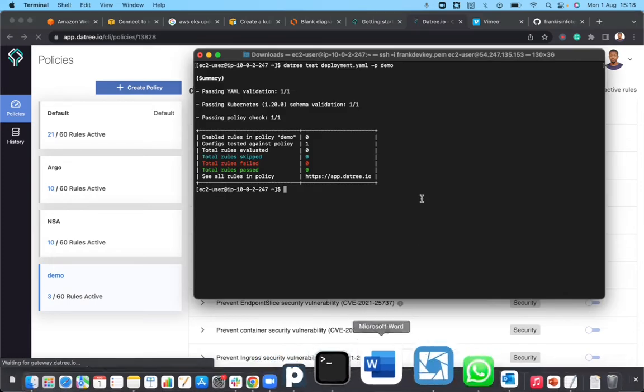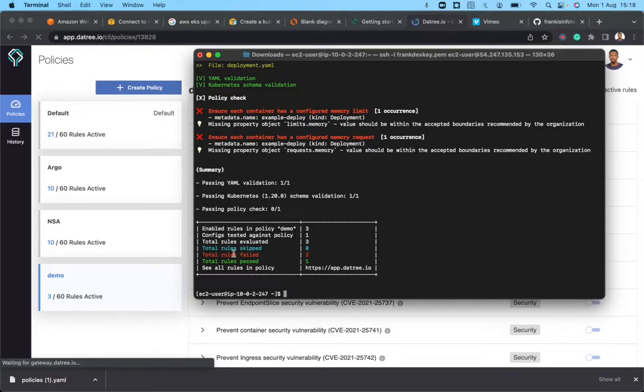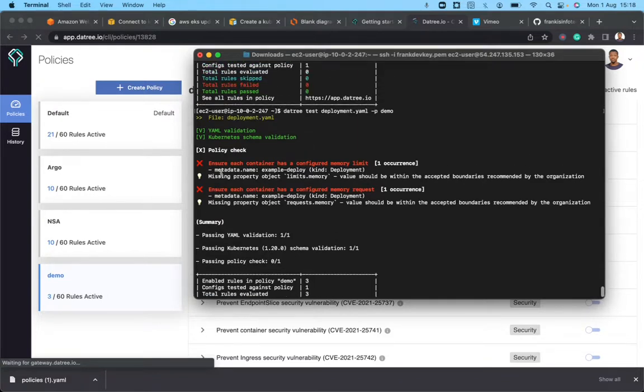So if I come back here now and try to run that against that policy, I should get, now it's telling me that ensure each container has a configured memory limit. Ensure each container has a configured memory request.